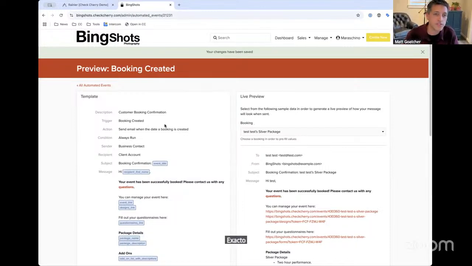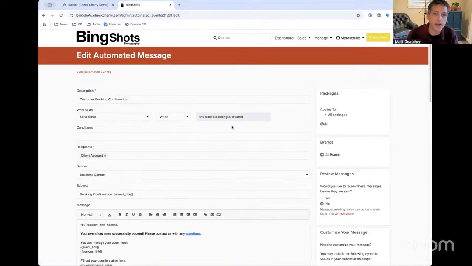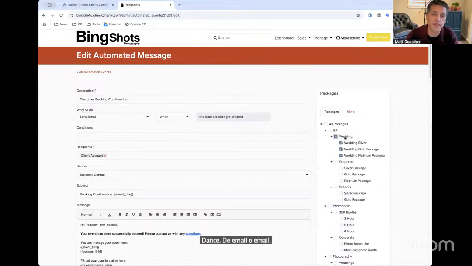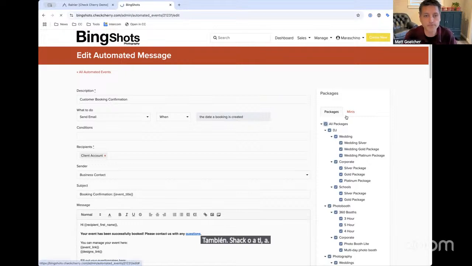Exactly. And so let's go back to this editor again. A few other things we can look at while we're here. You'll see the package selector in the top right. A common thing that we see in CheckCherry is that people have different emails or different things they want to do for different packages. For instance, the email campaign that you want to send your weddings might be very different than what you want to send to a corporate event. And so the packages typically lets you do that. So you can come in and check what packages this wants to go to. But by default, it's going to go out to everybody.